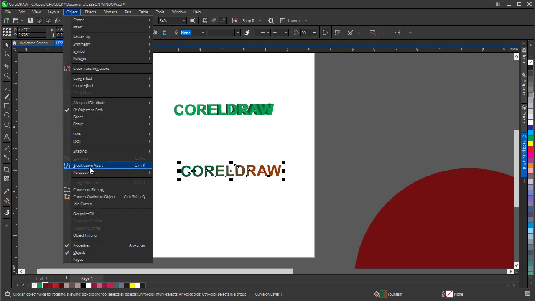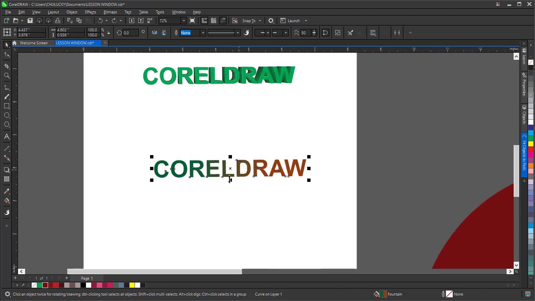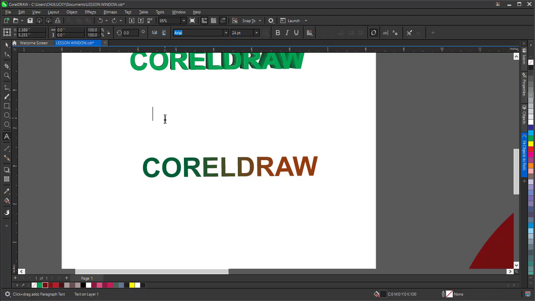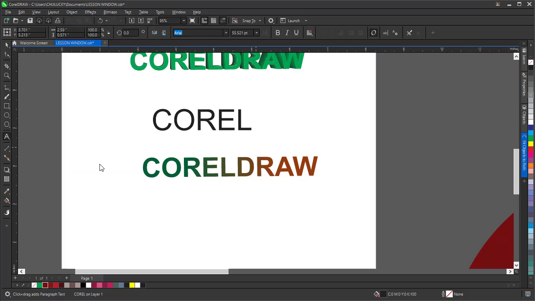This is break apart. Okay, is this a curve? Okay, this is a curve. Let me write a text. Write this text, and then here I'll break. You can see that we have this option, break curve apart.